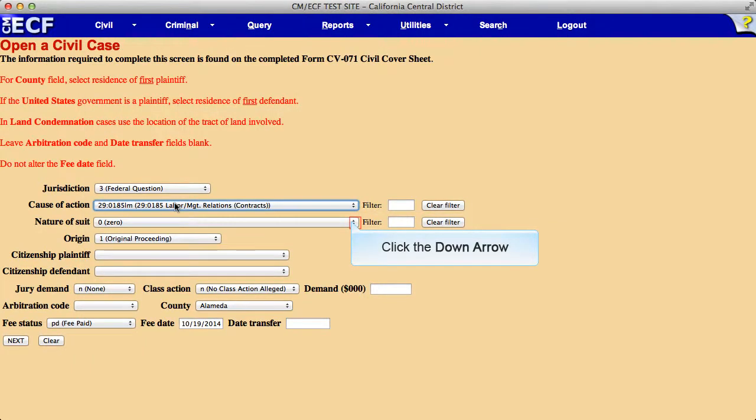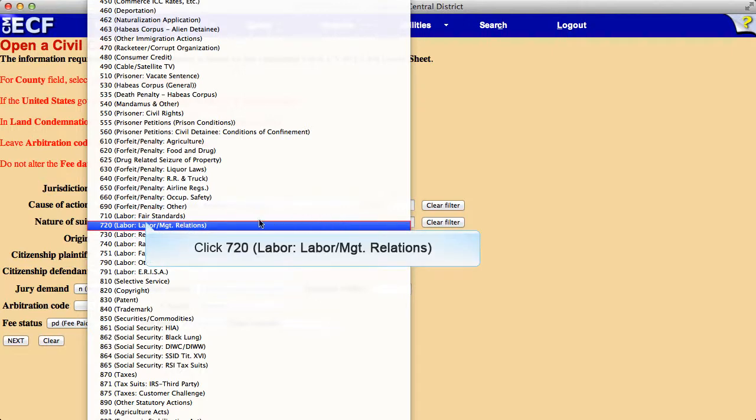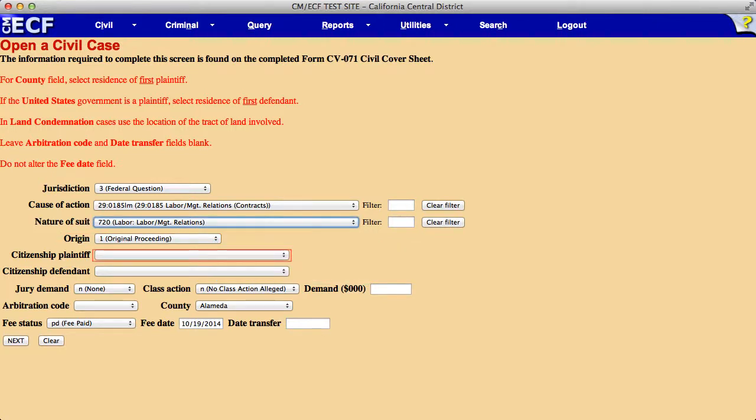Click the down arrow at the end of the Nature of Suit box. Scroll down the list to find the correct nature of suit. Our nature of suit is 720, Labor Management Relations. Click 720, Labor Management Relations. Do not alter the origin text box. Original proceeding is correct. The correct information should be entered in the Citizenship Plaintiff box, only if diversity was selected in the Jurisdiction box, above.